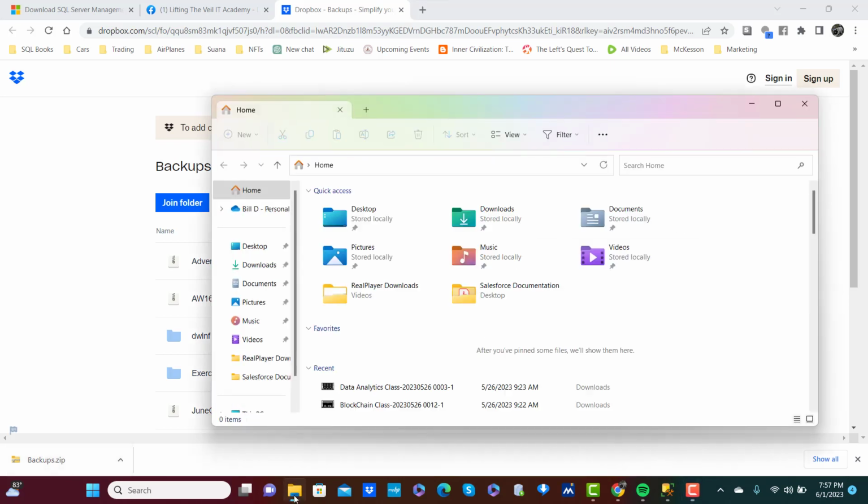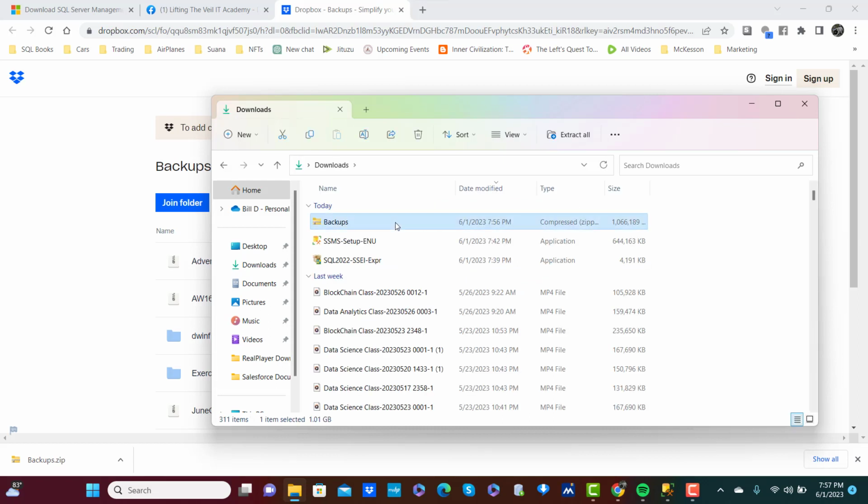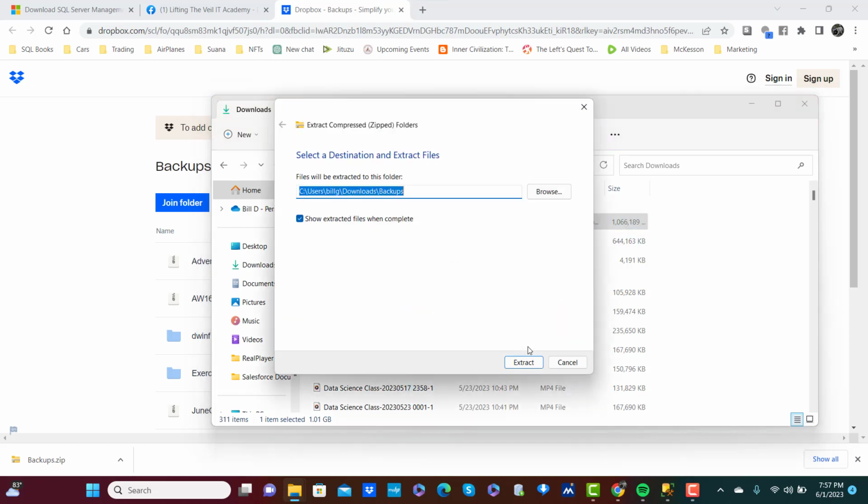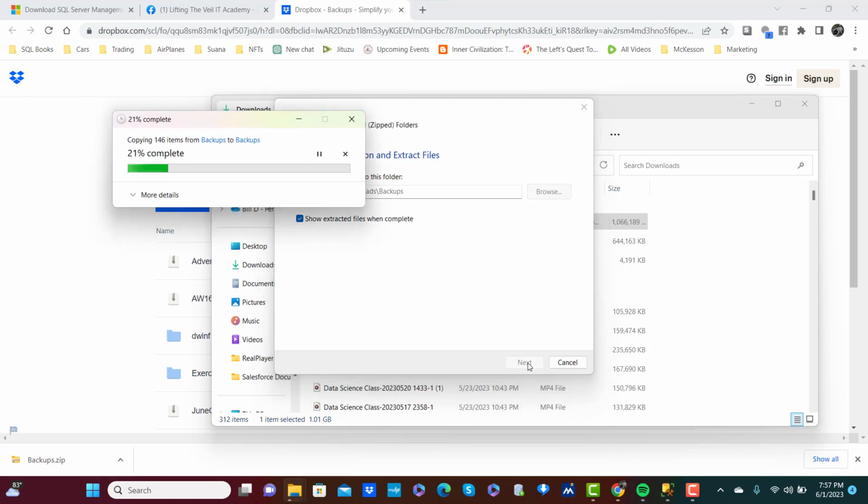You go open up a file explorer. You go to your downloads folder. You'll see the download right here. You right click on backups and you say extract all. This will create a backups folder. What you did was download a zip file. So those are different. And once we've done this, there's one or two other steps. I'll explain everything in a minute.